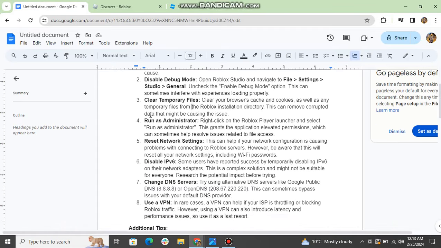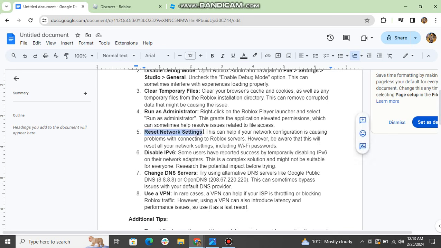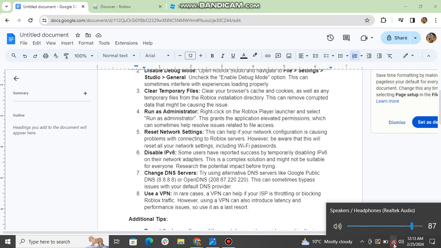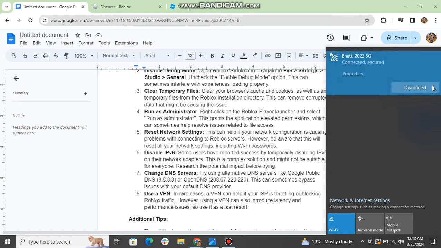5. Reset network settings. This can help if your network configuration is causing problems with connecting to Roblox servers. However, be aware that this will reset all your network settings, including Wi-Fi passwords.